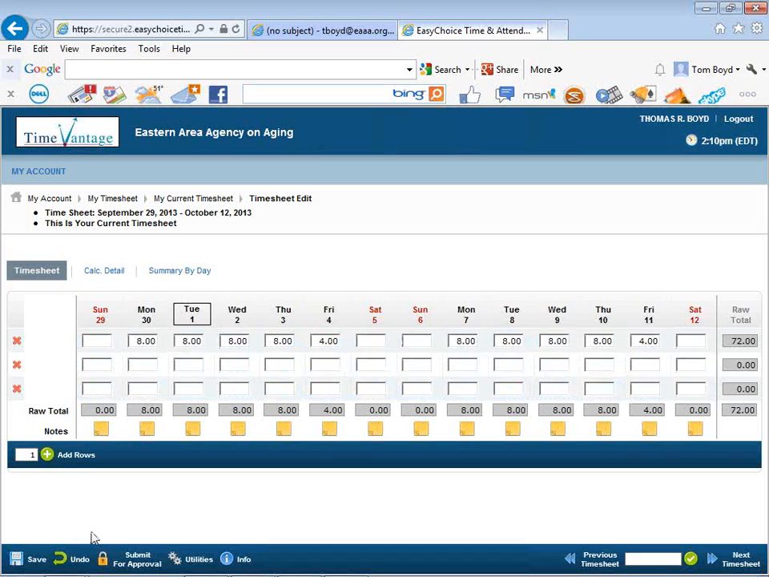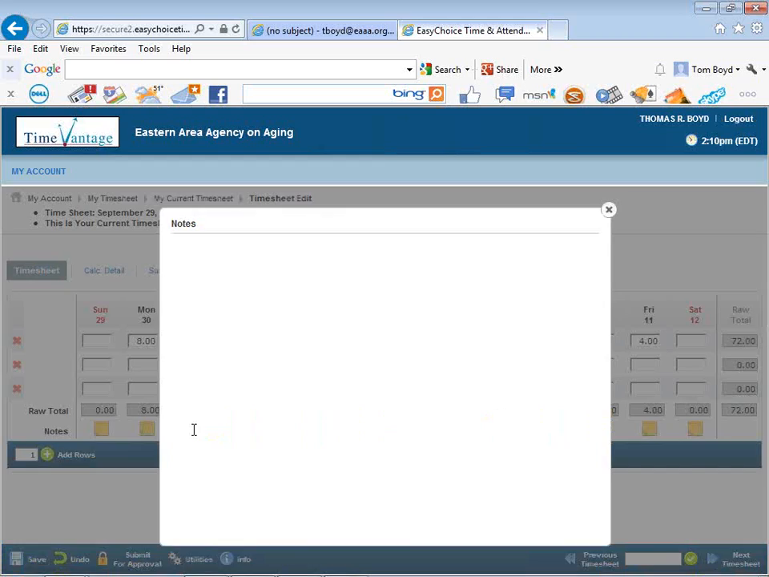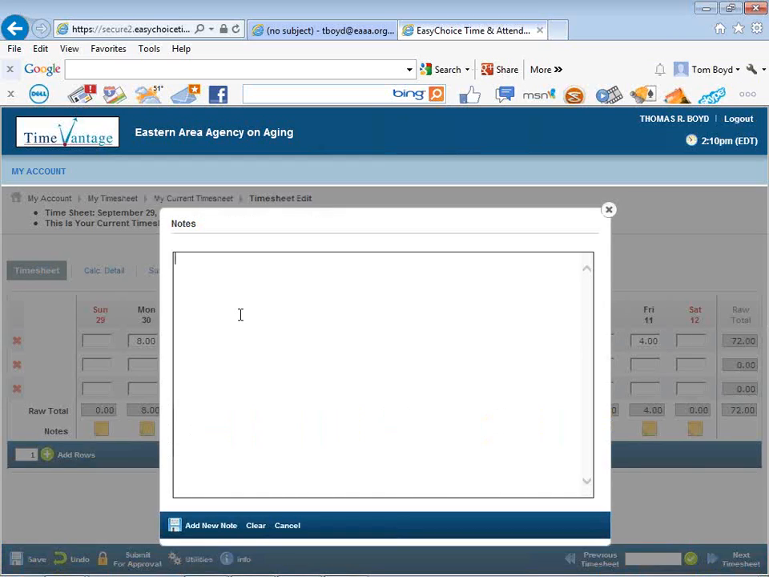Let's say on Monday, Tom needed to let Lauren know that he's going on PTO. Let's see, he left sick for a day, half a day. So he can click on the sticky note. And when you click on the sticky note, it pops up, and you can just write a note, and that will follow your timesheet to Lauren, whomever needs to know what's going on.